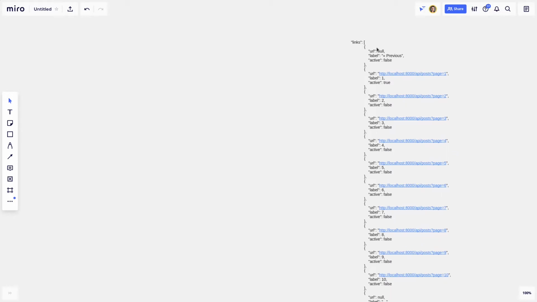And what you would do is you would grab the link section. So this is an array, and you would iterate over every single object within the link section. And if the URL is equal to null, then that button would be disabled. You would use the label in order to label the button, of course. And then this active field here tells us whether or not it's the page we're currently on. So notice that active for the first one is set to true, and that lets us know that we're on page 1 to begin with.